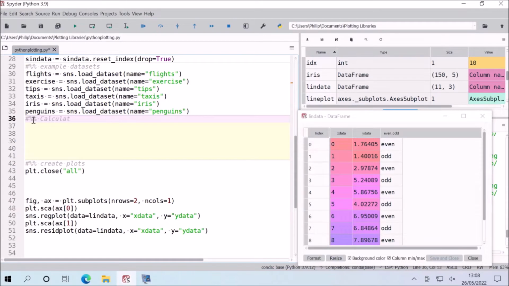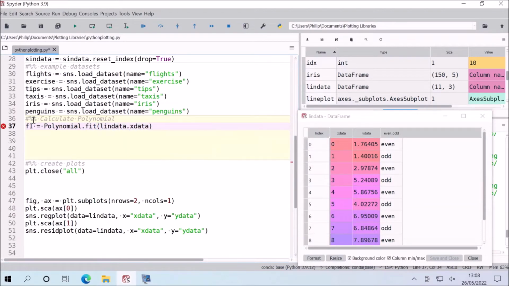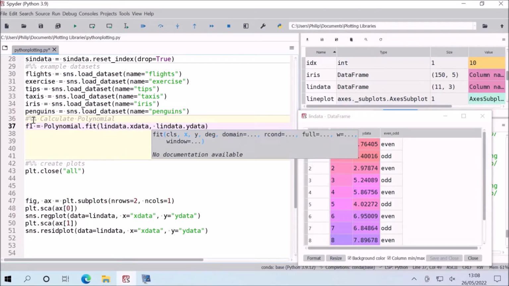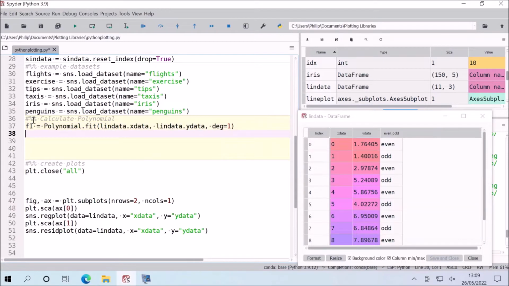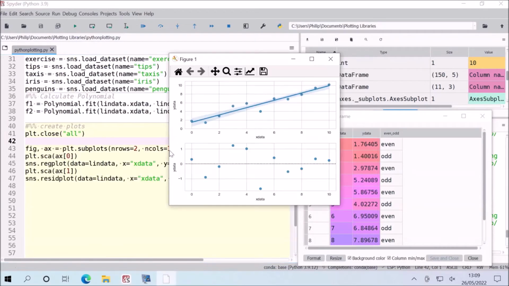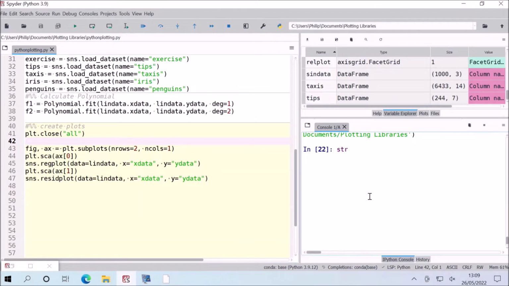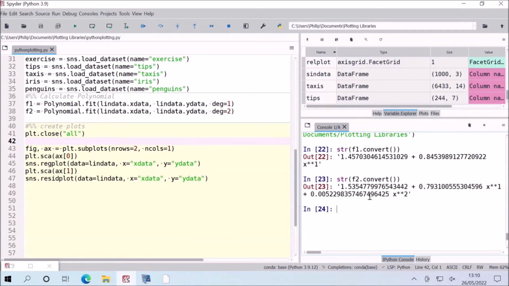So if you want this functionality, you're going to have to calculate it using the Polynomial class in the polynomial module within NumPy. So we need to use the Polynomial fit method to create a new instance of the Polynomial class. And to do this, we need to supply the x data, the y data, and the degree of the polynomial.